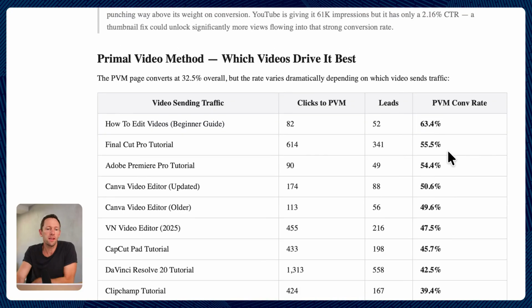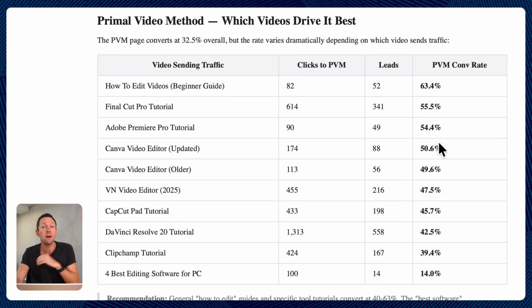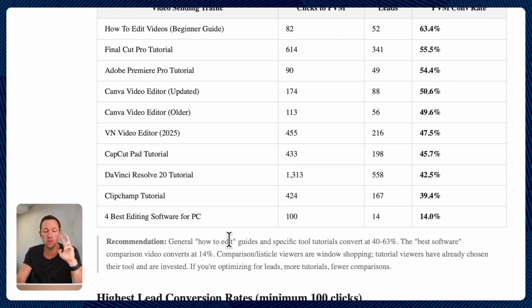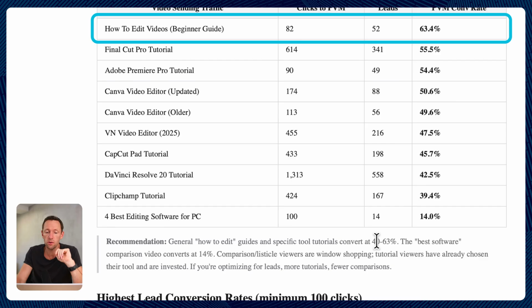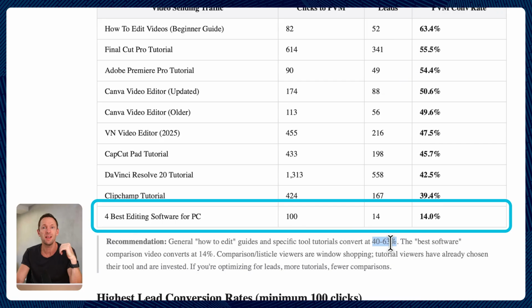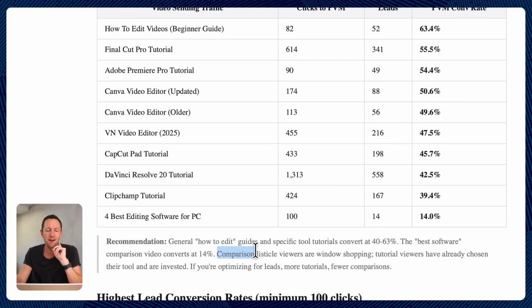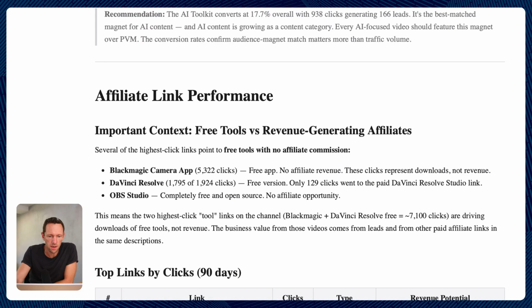If we keep coming down here, so that Primal Video method, our number one opt-in, where people are taking action, it suggests down here that our how-to edit guides and specific tool tutorials convert at 40 to 63%. Whereas when we do something around the best editing software for Mac or Windows, and it's more of a comparison video, that's converting at 14%. And it says here, comparison and listicle viewers are window shopping, whereas tutorial viewers have already chosen their tool, they're invested. So if you're optimizing for leads, more tutorials, fewer comparisons. Pretty interesting.